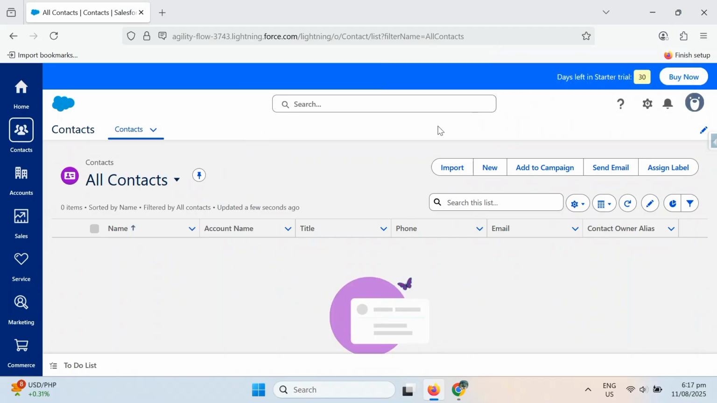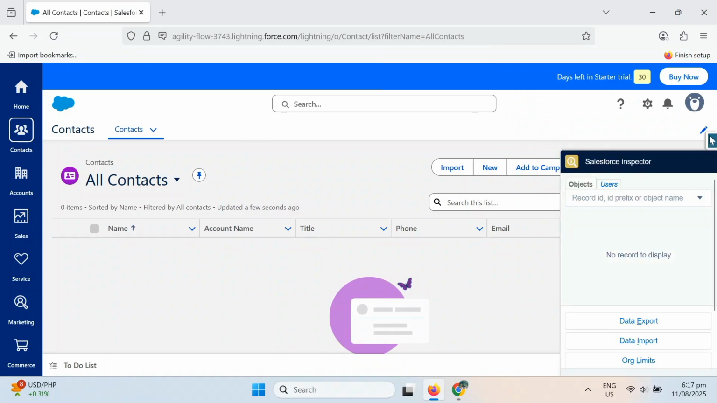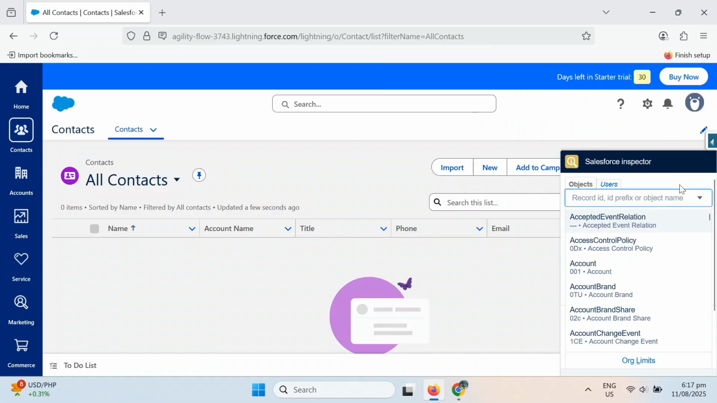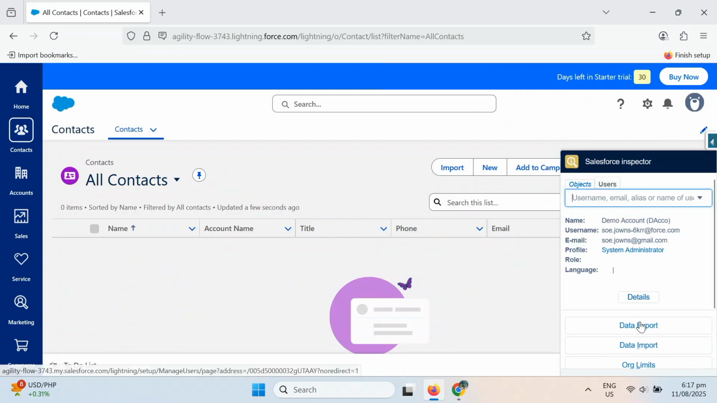To do that, you just have to go to your extensions and then search for Salesforce Inspector. And once installed, it will pop up right on the right corner or right pane of your window, and then click on Salesforce Inspector.